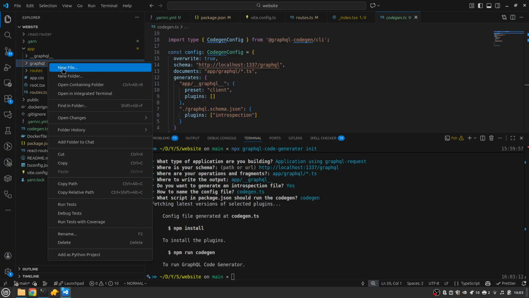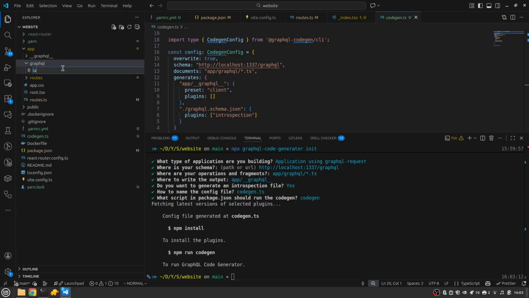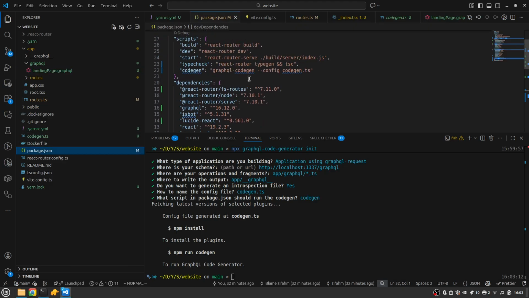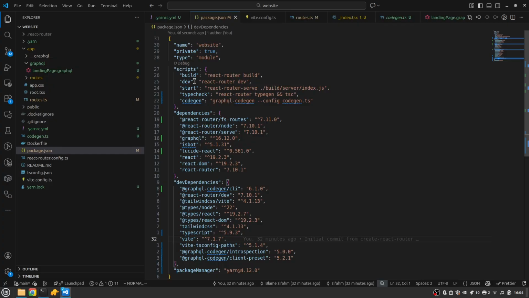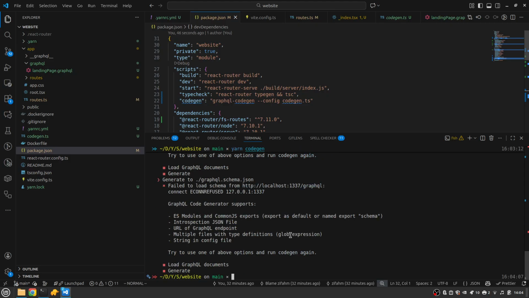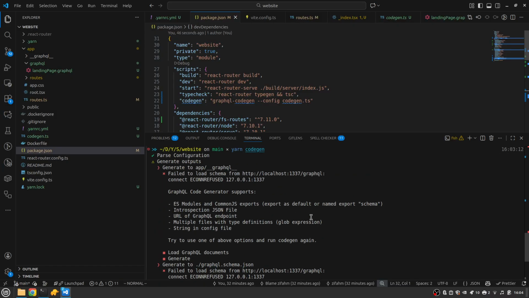So we're gonna say landing page dot GraphQL and paste this query. Very easy. And then we need to run codegen on this particular query. We're gonna say yarn codegen. Okay, so there are a lot of errors happening. Let's try to fix these errors. Let's start with this error.